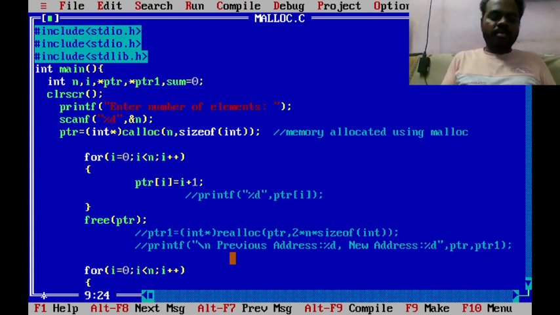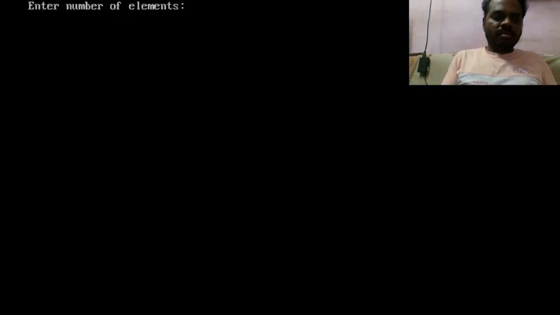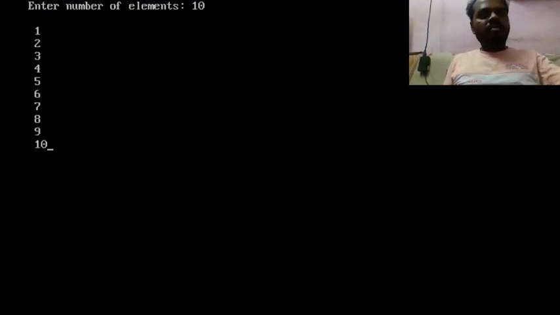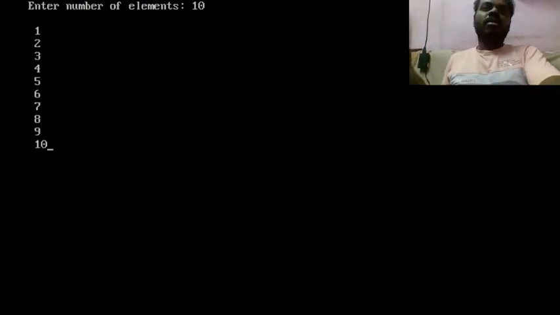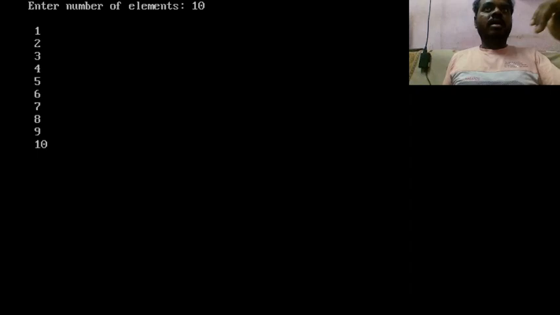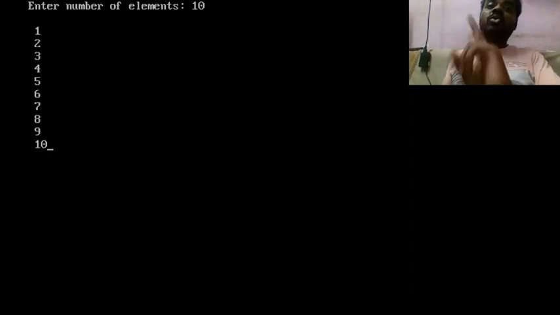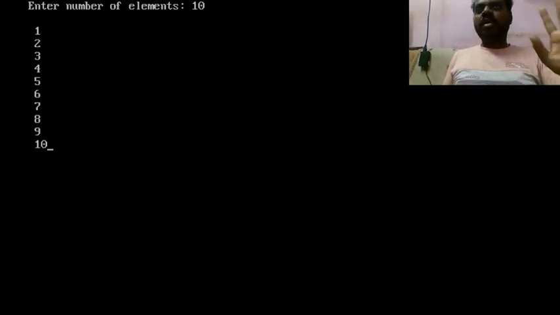See, once I compile this program, what will happen? We enter 10. Each and every element, 1, 2, 3, 4, 5, 6, 7, 8, 9, 10. These 10 elements it will allocate as separate blocks of memory. It will allocate multiple blocks. For 1 it has a separate block, for 2 it has a separate block, and 3 it has a separate block. Each and every block will reserve 2 bytes of memory. Just make sure of that point.